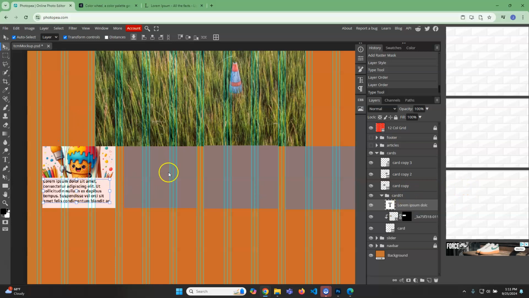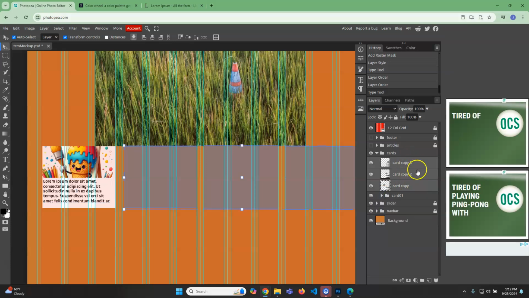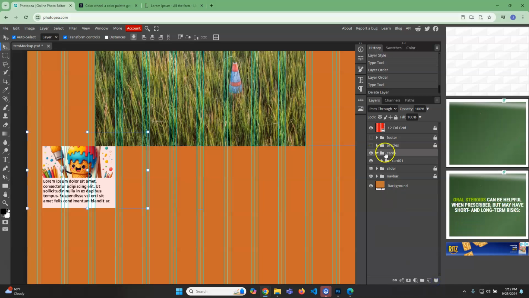Okay, so there is one. It actually might be easier to make the other ones by just duplicating this one as opposed to having to make it each time. So what I'm actually going to do is take these other cards, select all three of those, and then you can just hit the trash, and that will get rid of them.